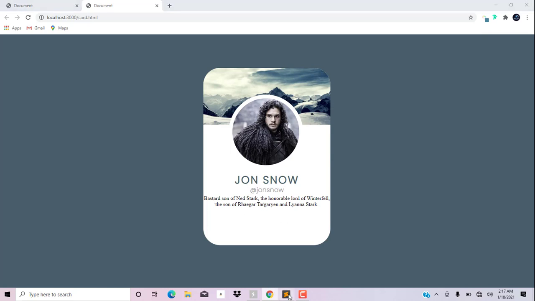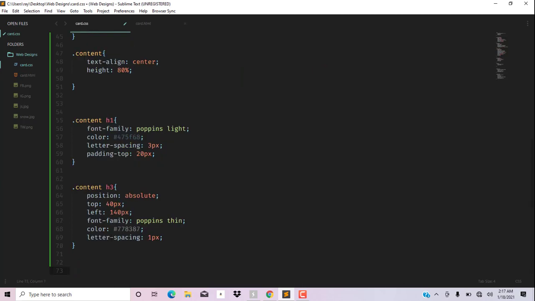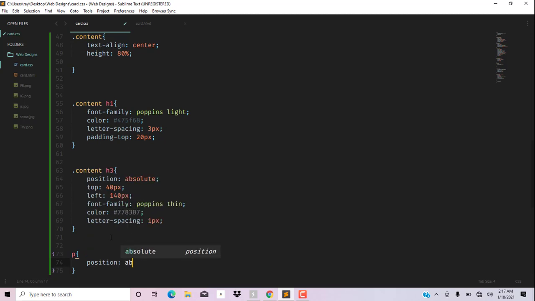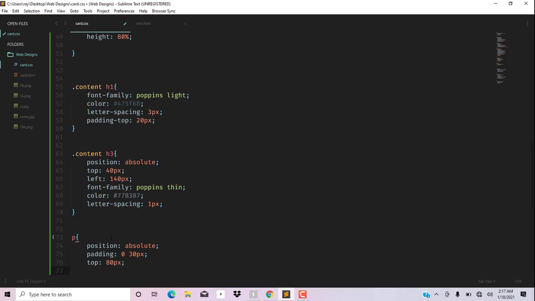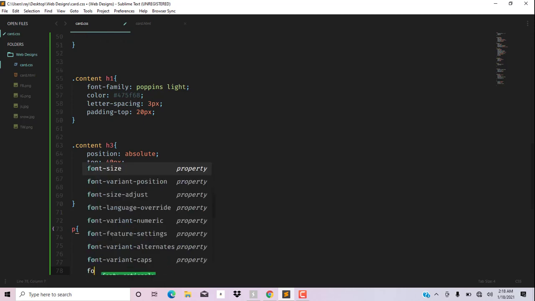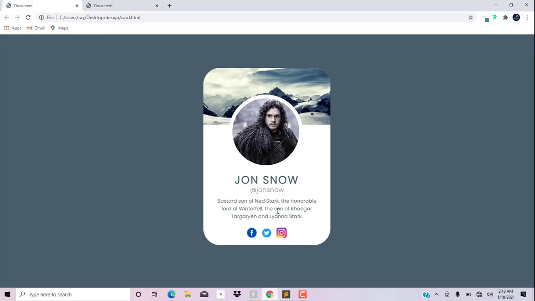So next up, this text underneath here. That's going to be in the paragraph tag in HTML, the p tag. So let's fix that up. Give that position absolute, padding of 0 top to bottom and 30px left and right, top 80 pixels, font family Poppins, that's the regular Poppins, font size 15px, color 475F68. Yeah, so save this, and you can see we have exactly what we have in this card. So it looks exactly the same.